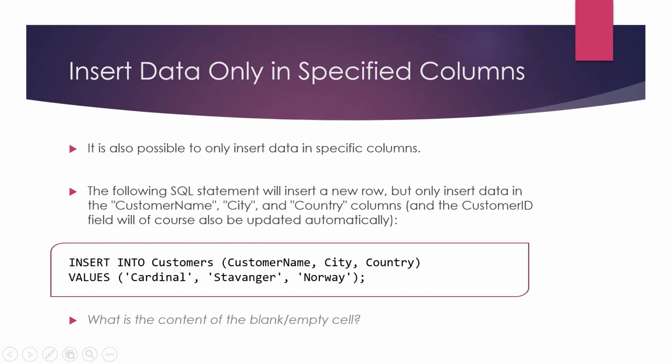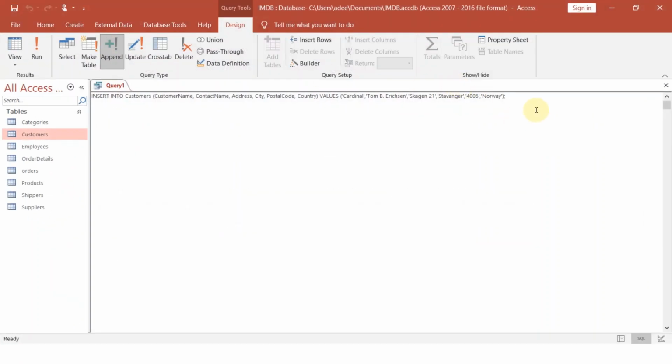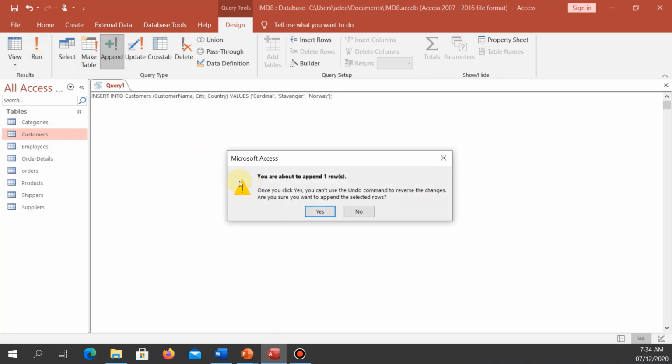All right, so let's demonstrate it. Let me run it. Insert into customers, customer name, city, country. This record here. Let's see if we get the notification. Run it. Yes. When you press yes, that would be appended. So you can do it on your database.